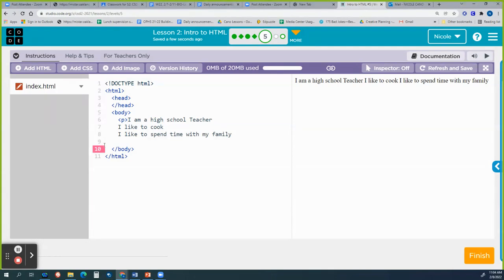Something I want to point out. Notice how this thing turned pink. Anytime you see pink code, it means there's some sort of mistake somewhere. All right, so pink is bad in your code.